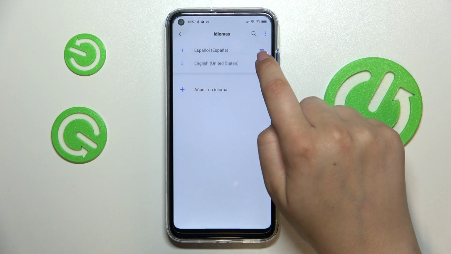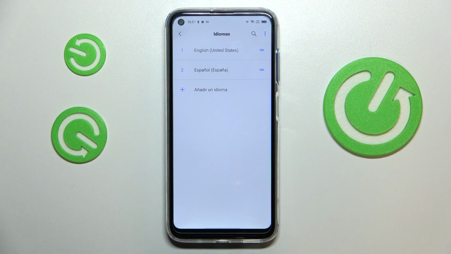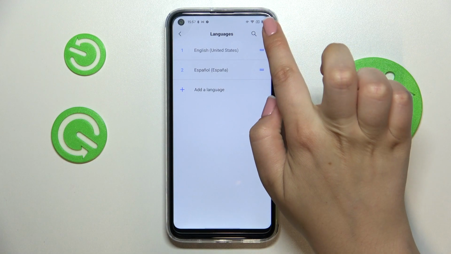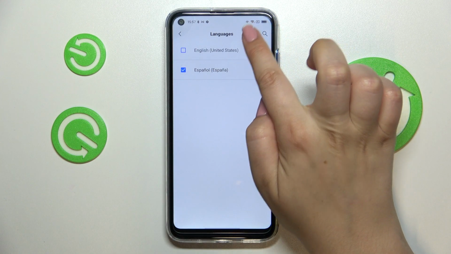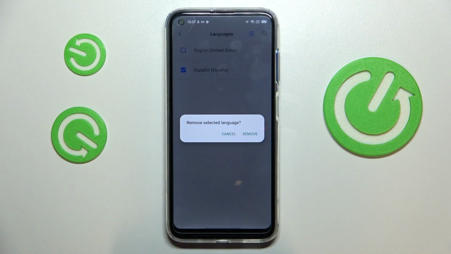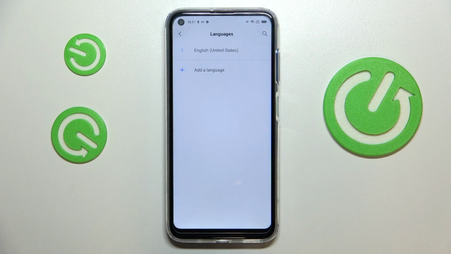So let's tap on it, hold it, and drag it to the first position. And again, we've got the menu in English. If you want to, you can remove the languages from this list. Just tap on the three dots icon, tap on remove, and mark the language you'd like to delete. Tap on the trash bin icon, tap on remove, and as you can see, we've got only English left.